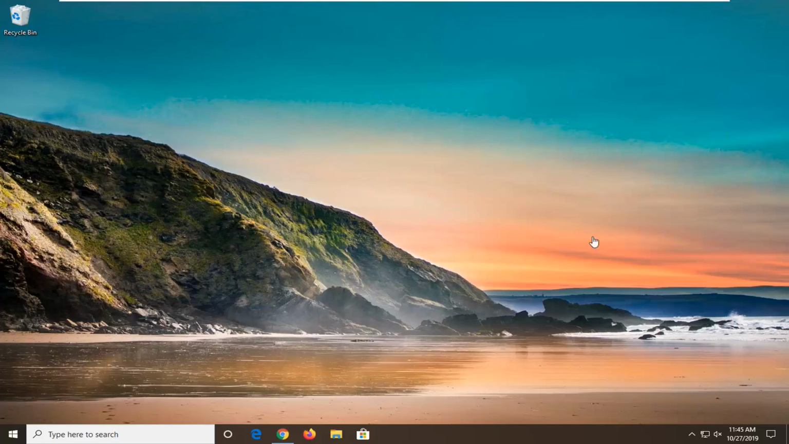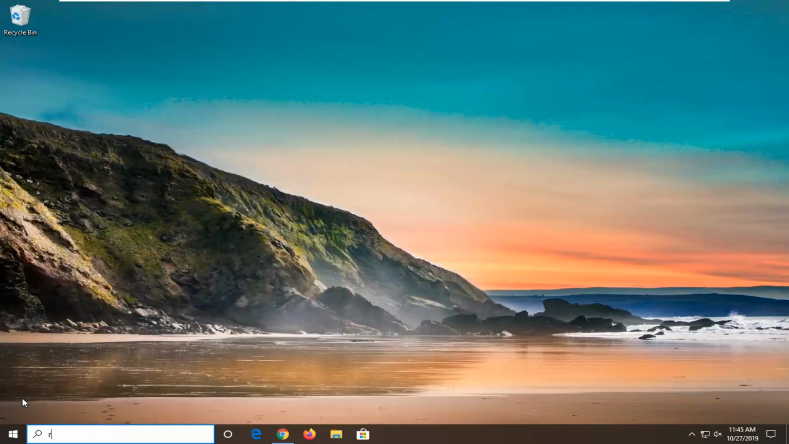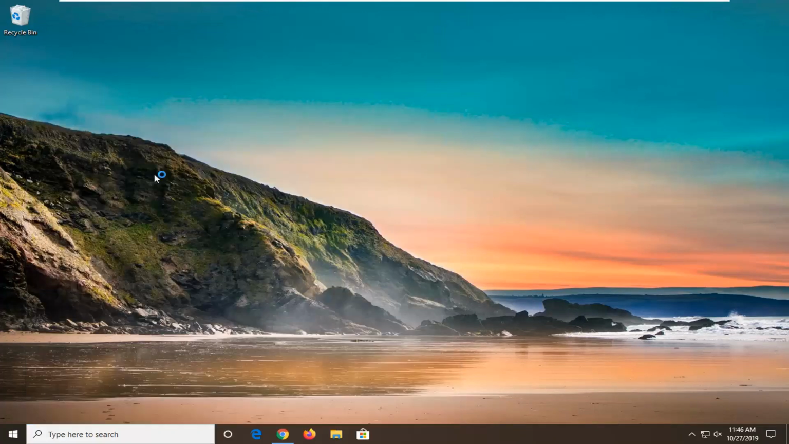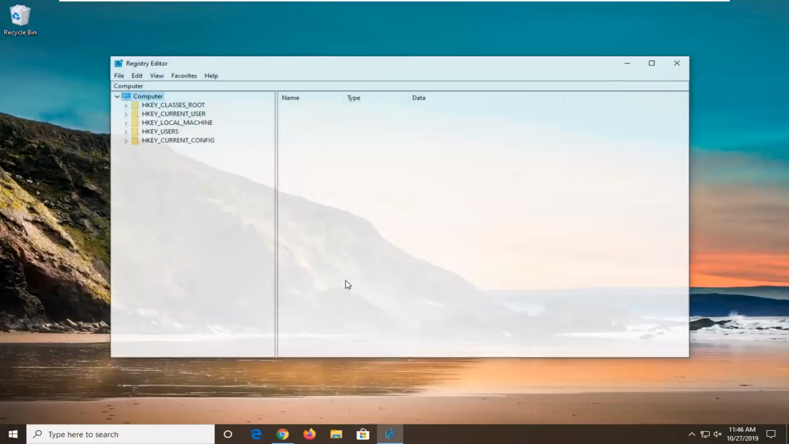So we're going to start by opening up the Start menu. Just left click on the Start button one time. Type in regedit, so R-E-G-E-D-I-T. Best match should come back as Registry Editor. You want to right click on that and then select Run as Administrator. If you receive a User Account Control prompt, you want to left click on Yes.